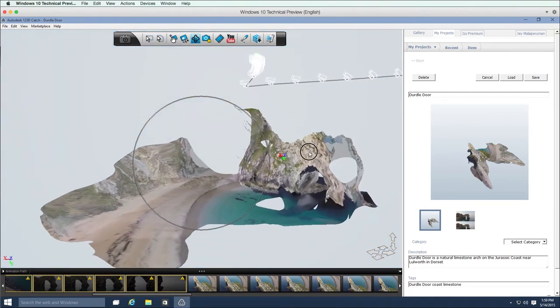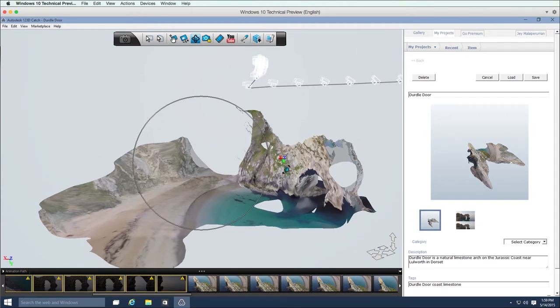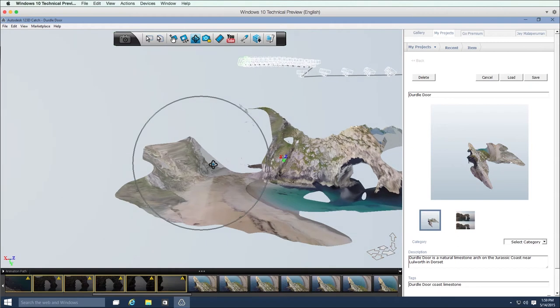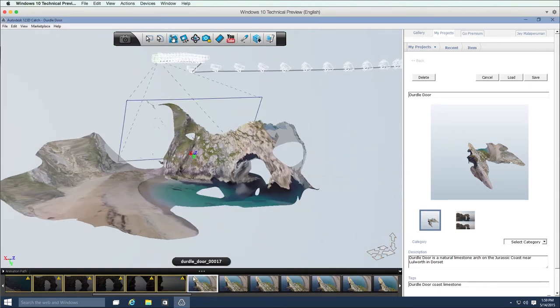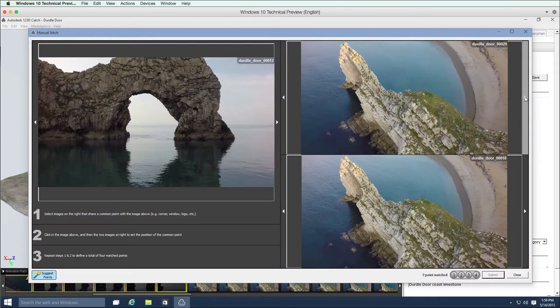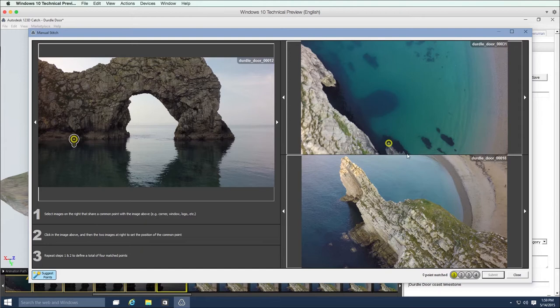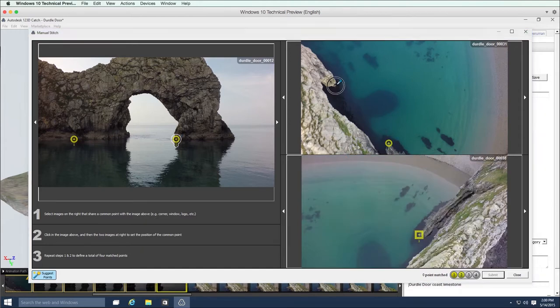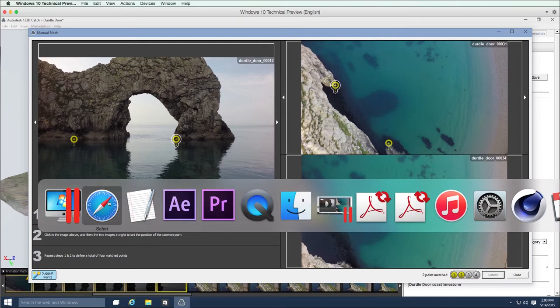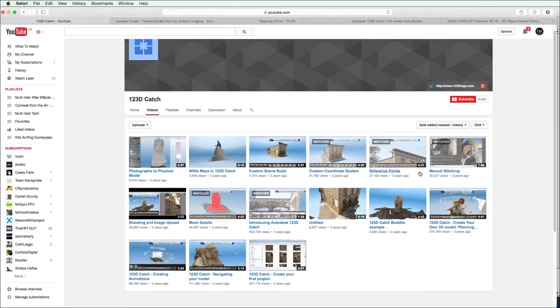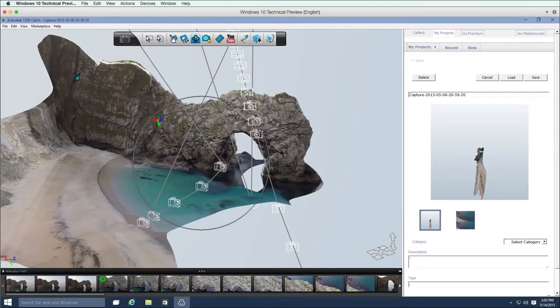We can see our camera capture points, but sadly, as this footage was never intended to create a 3D scan, it has been unable to connect some of the other shots and needs some guidance. So I'm going to double click on one of these thumbnails and follow the instructions to match up the shots by finding a minimum of 4 common points. This process is discussed in more detail on 123D Catch's YouTube channel. Now that we've done those, let's jump ahead to the returned model. That's looking much better. Now we can remove anything we don't want from the mesh using the selection lassos up here, but I'm happy to leave it as is.